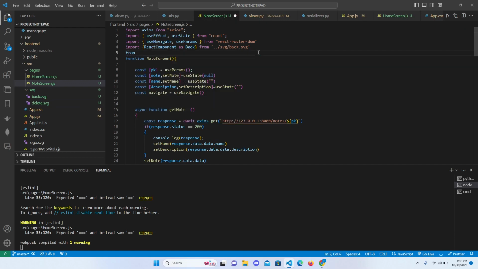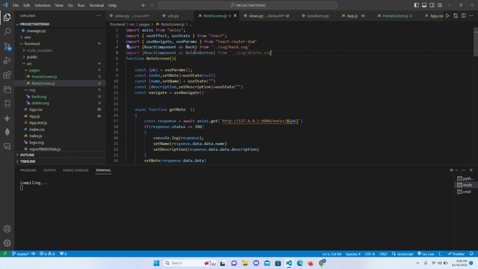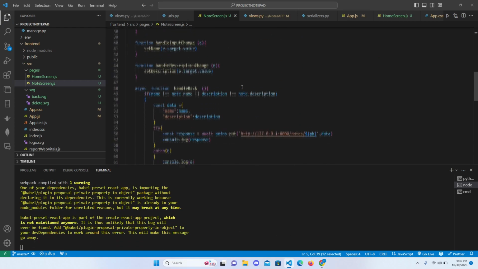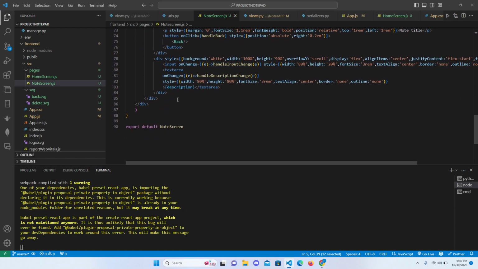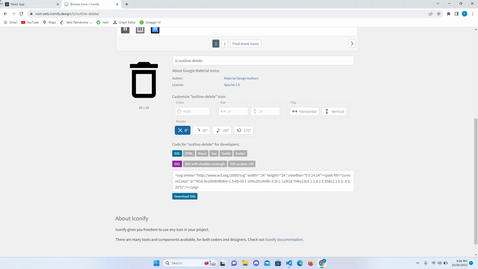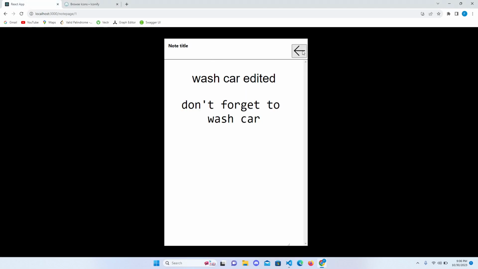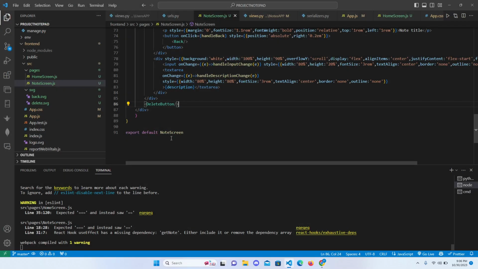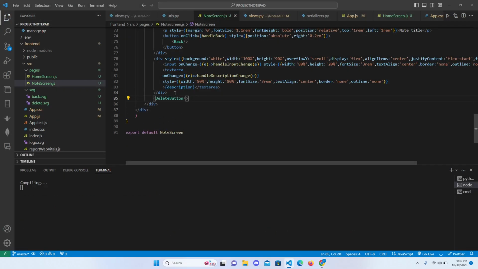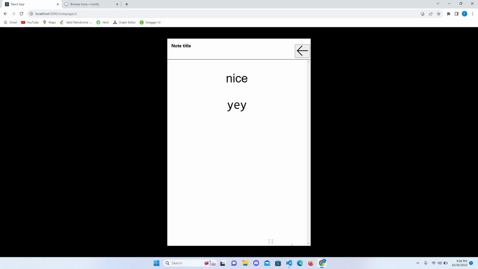So from, actually import React component, as we did last time, as delete button. From, we need to go to the SVG, that delete button SVG, and now we can use that one as a React component. Just go back, let's edit right down, so right here, like this. I'm going to make it smaller or bigger. It should be here, but I can see it. I think that is not in the node body. I still can see it.